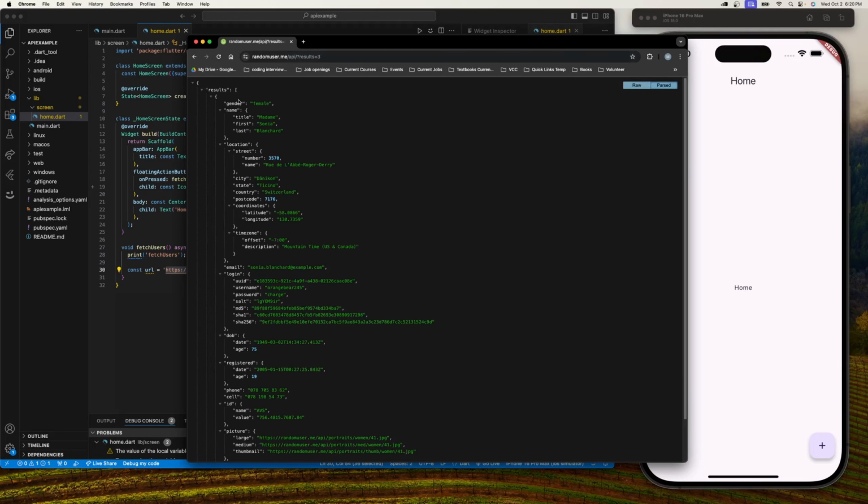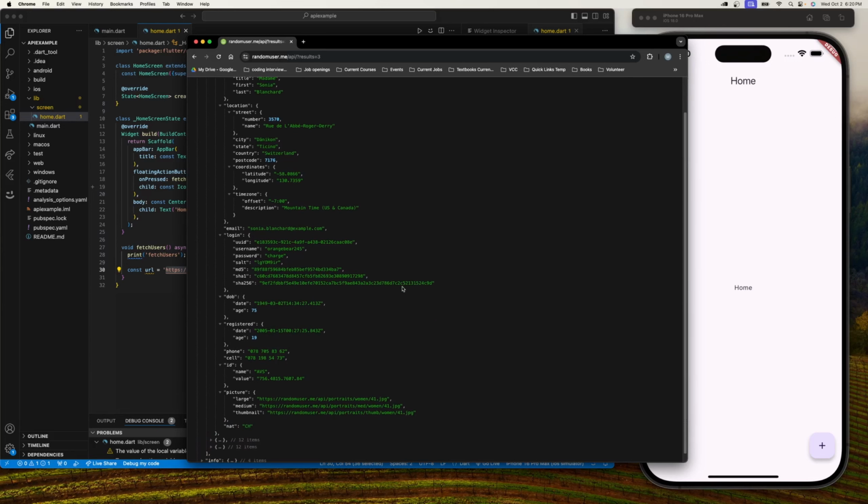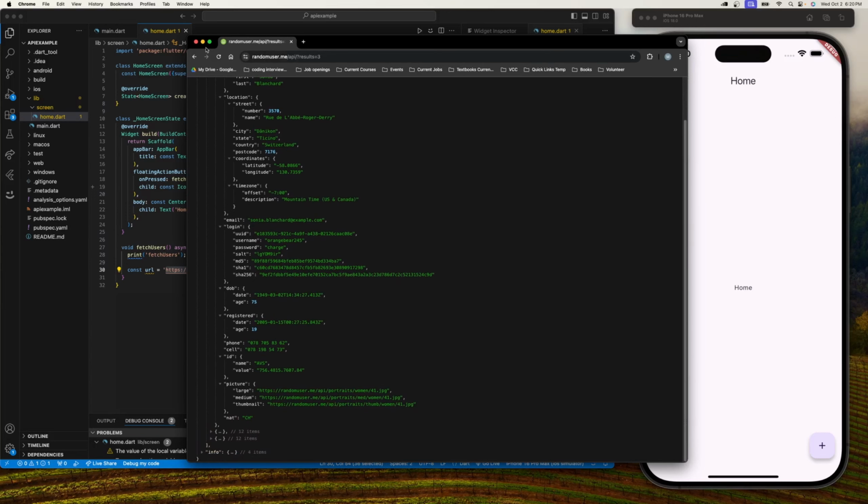So let's take a look at this. The results is in an array. So we're going to have to make some sort of list in order to store this information. And you can see inside this list we have an object with some key value pairs, and then inside the object we also have some more key value pairs. So we're going to see how we're able to grab the information.